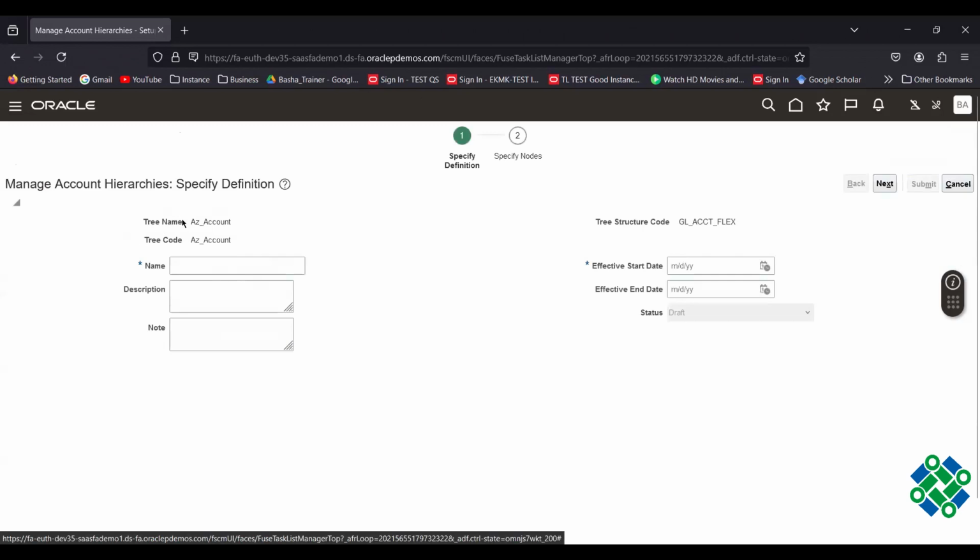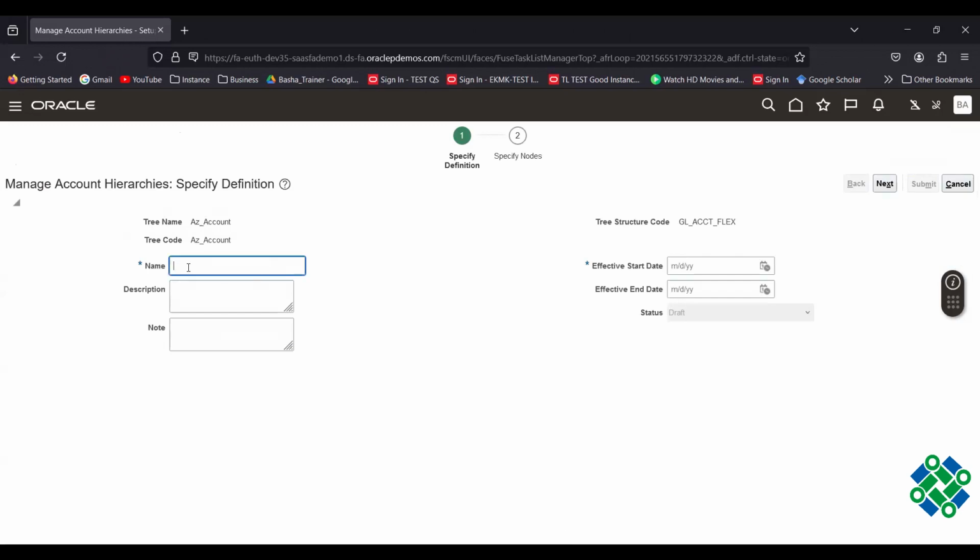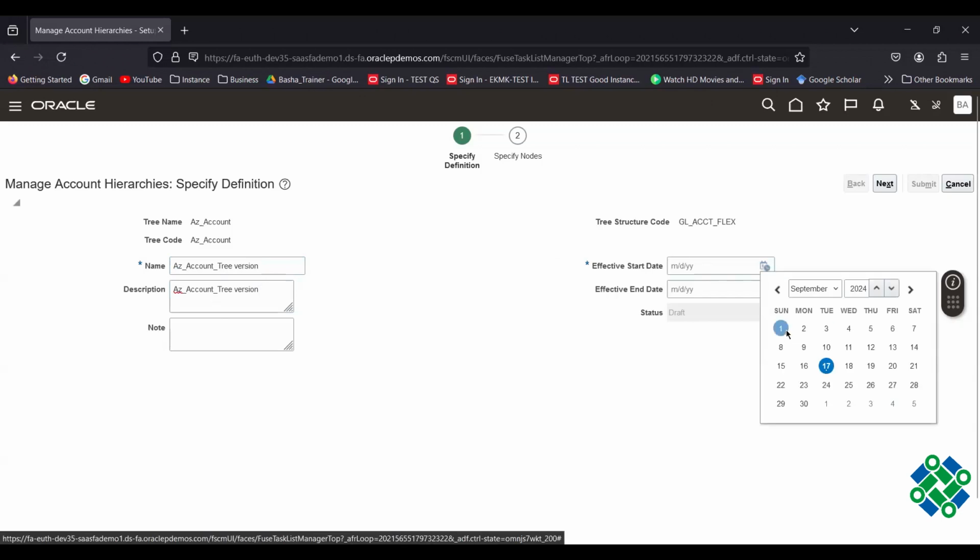So here, whatever tree name we have given, for that we can mention this. So here I'm going to mention, for example, a hierarchy version or whatever it is, no issues. So something like this. Okay. This is just a name which we are going to give, and effective start date. So we want to give it starting from 1st of September, or whenever we start the implementation. So I will just give it as 1st of September.